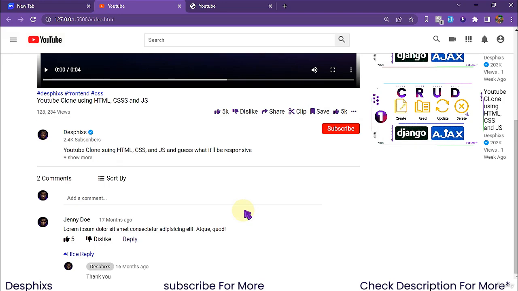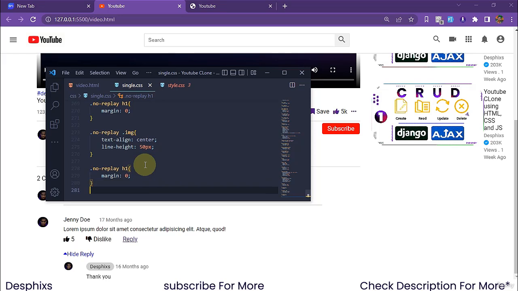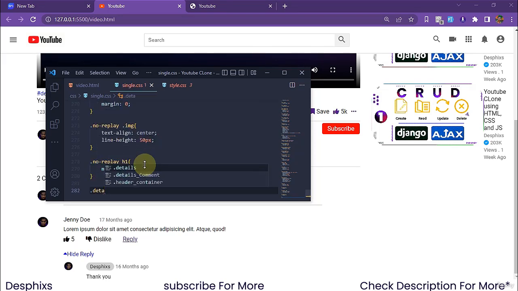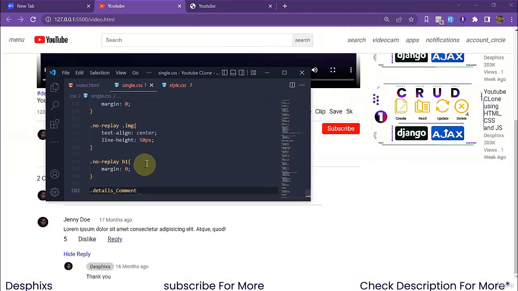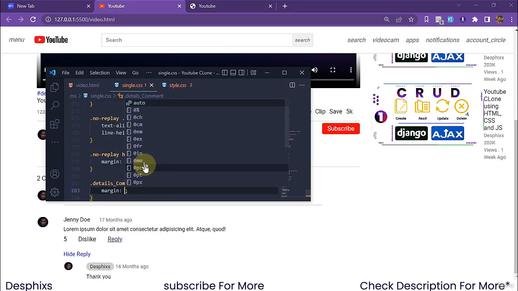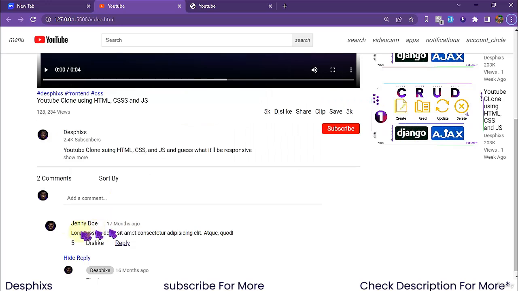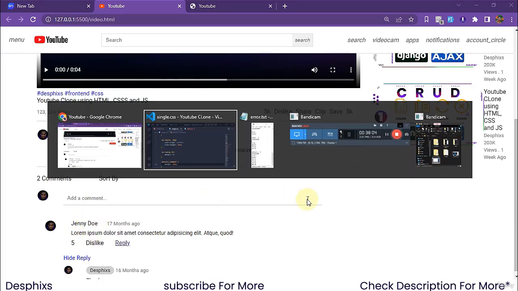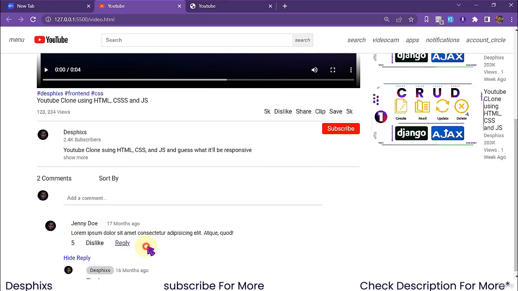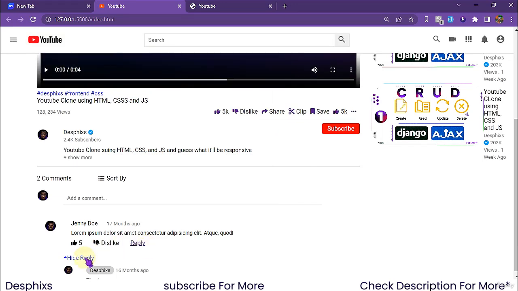I just want to give the detail comments a margin. This one over here, I simply want to give it a margin top. So I'm going to say dot detail comments, and I want to give it a margin top of 20px. Okay, as you can see, it came down a little bit. That's what I wanted. I just want some space over there.